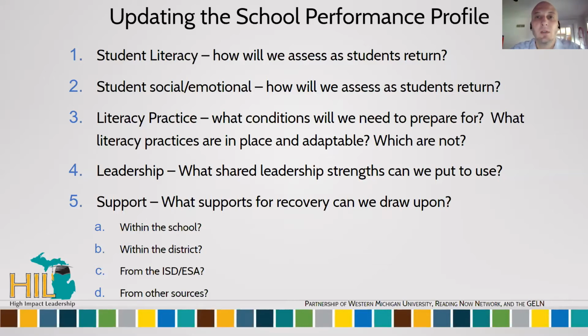How can we think of real-time assessment, our classroom assessments? What will we do? Student social emotional, how will we assess that as students return? Knowing that we may have had several students that maybe experienced some trauma, maybe some parents that lost their jobs, how do we prepare ourselves to support our students and our parents and our community when we return?